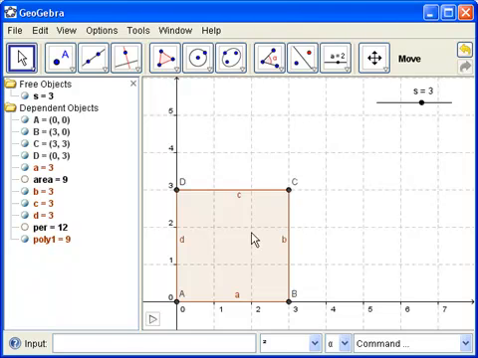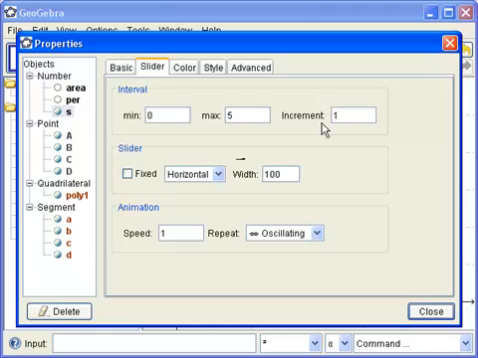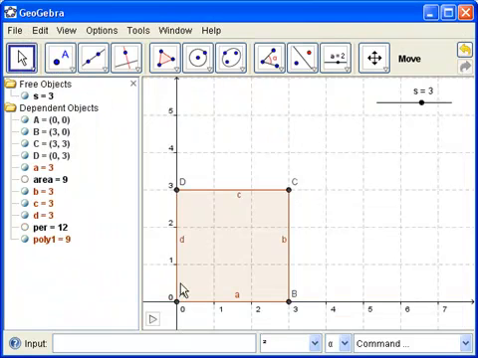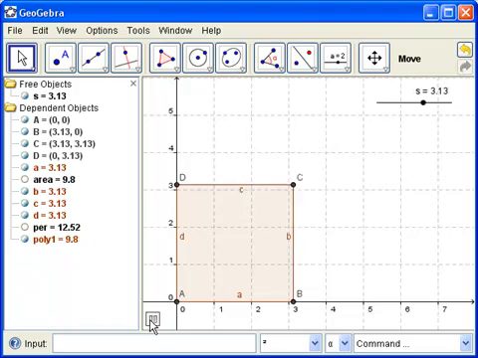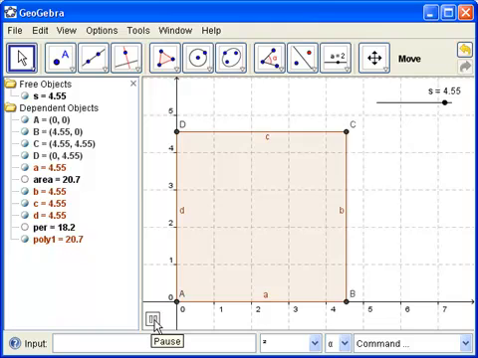But if we wanted to make the animation really smooth, we can right click again on the animation, go down to Properties, the Slider tab, and now let's make it, it was 1/10 when we started, let's make it 1/100th. So we need 0.01. That makes the increment 1/100th. Let's see how that looks when it goes. So press the play button. Oh, now it's nice and smooth.